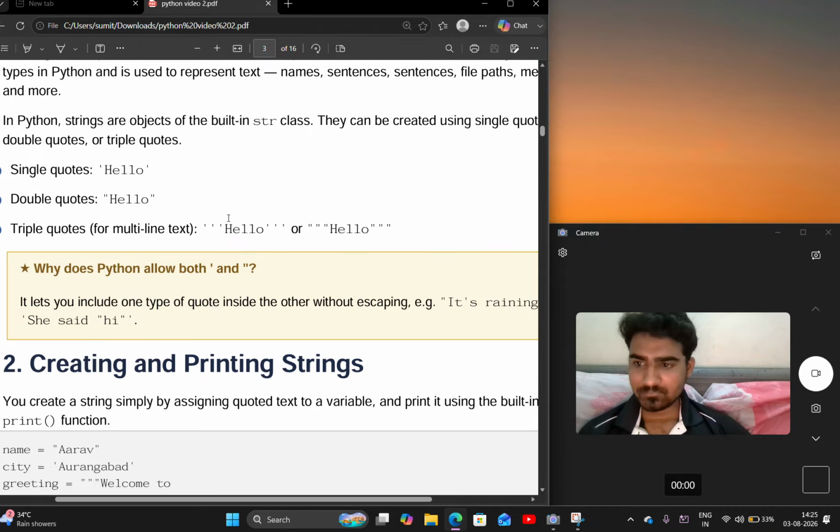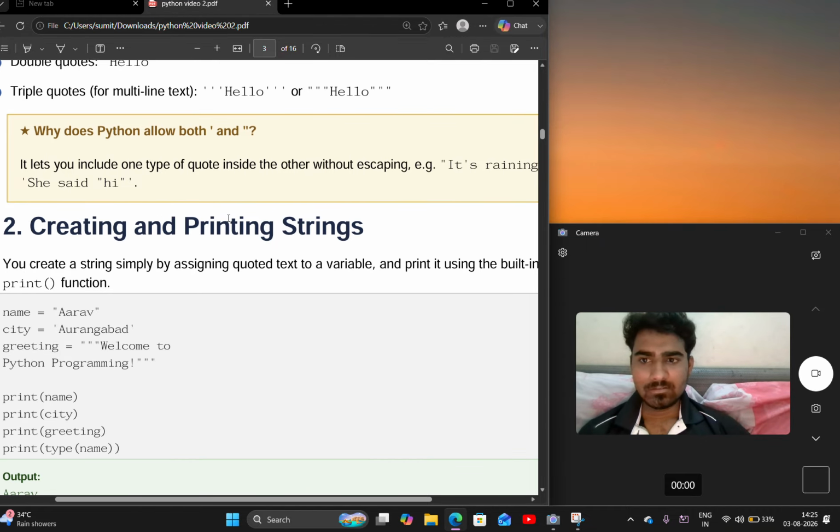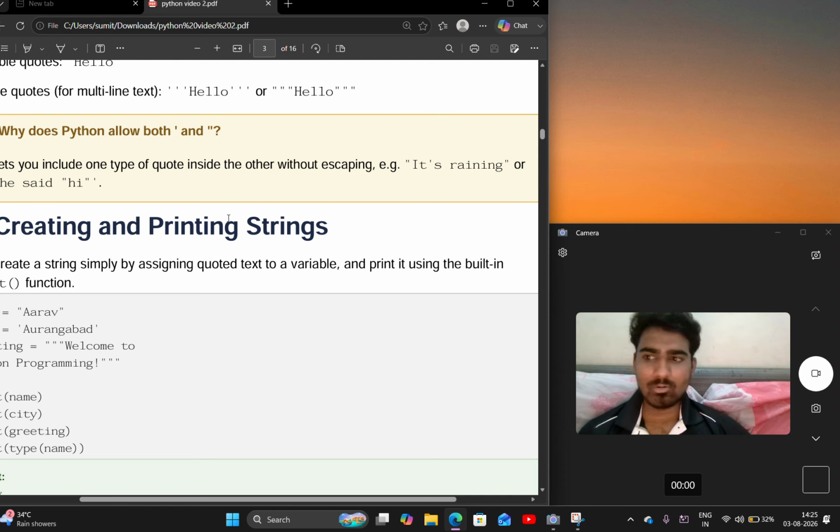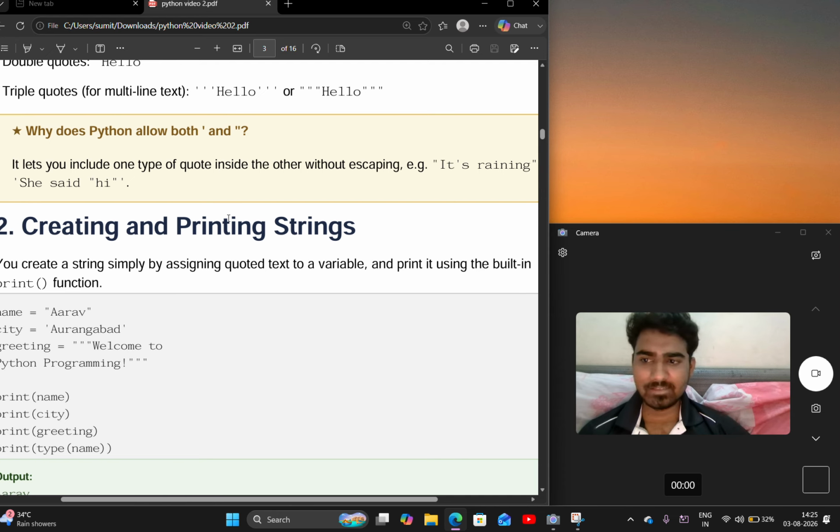Why does Python allow both single quotes and double quotes? It lets you include one type of quote inside the other without escaping. Example: "It's raining" or 'He said "hi"'. Understand? Okay.